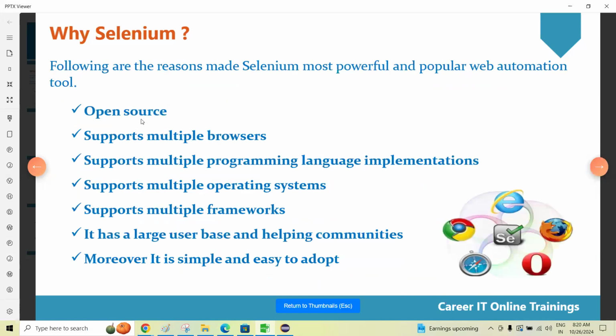These are the different reasons why we are choosing Selenium. As I told already, it's open source. Yes, no need to pay anything, and it has multiple browser support. Why? Because, as you can see, still 95% of the competitor automation tools do not have stable support for multiple browsers.